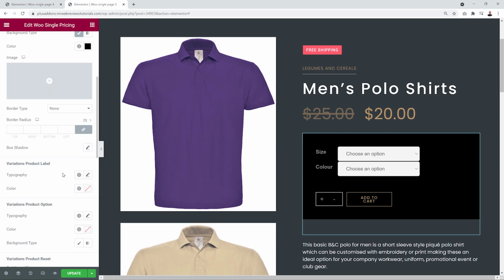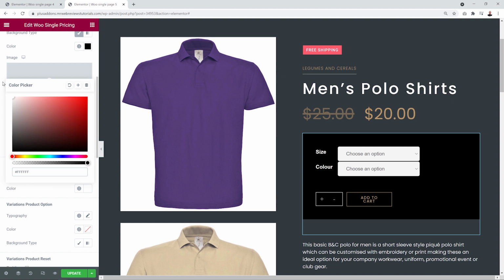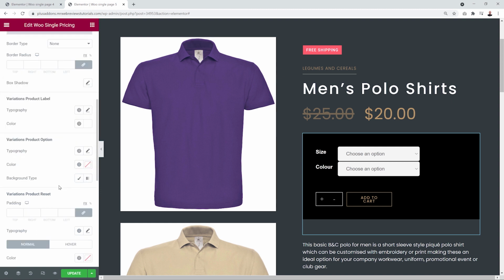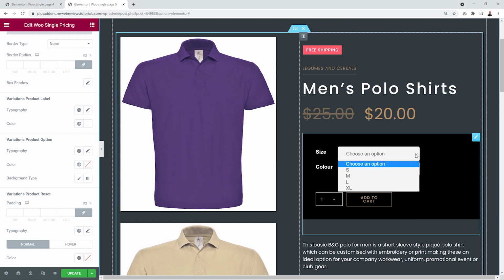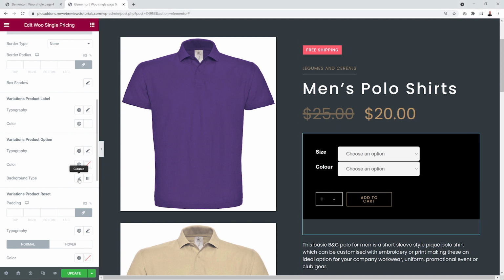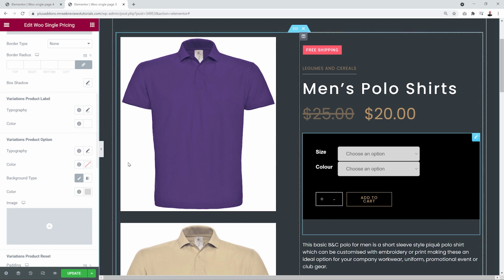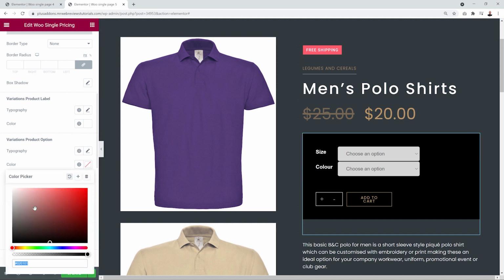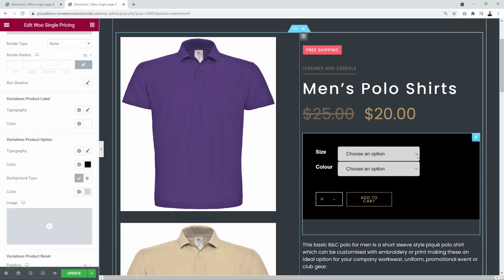And then as we scroll down, you can see we have all these different options. So we have the variation product label. So this is this section here. So instead of gray, let's make it white. And then we have the variation product options as well. So these are our drop-down menus here. So we can change the background color. So maybe we can make it gray. And you can change the font color as well if you wanted to. So let's make it jet black. So as you can see now, it's all a bit different.